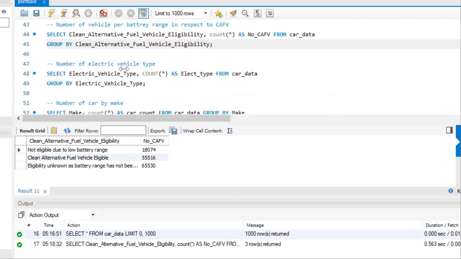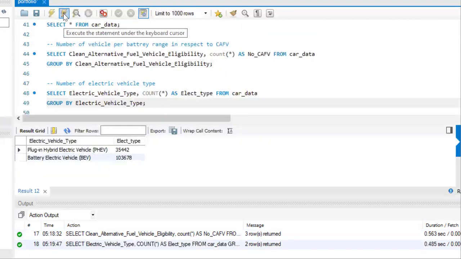So going forward, the number of electric vehicle types. I want to check the number of electric vehicle types in this column. I will still use the same method to check for this. So the plug-in hybrid electric vehicle has 35,442. In this analysis, battery electric vehicle has 103,678.